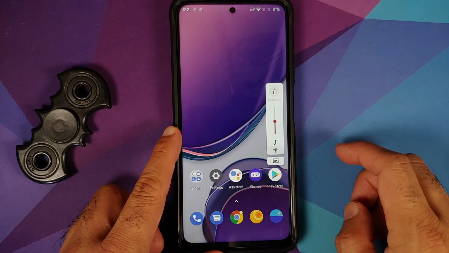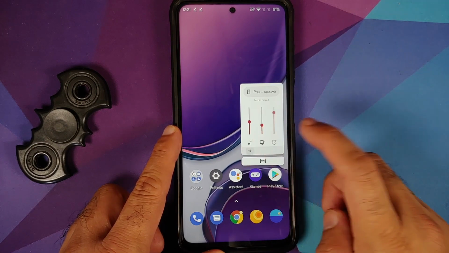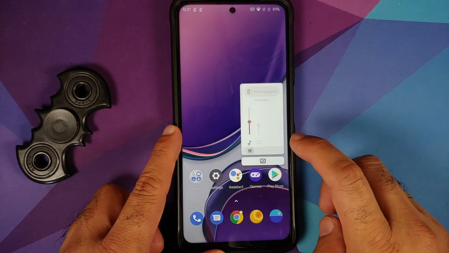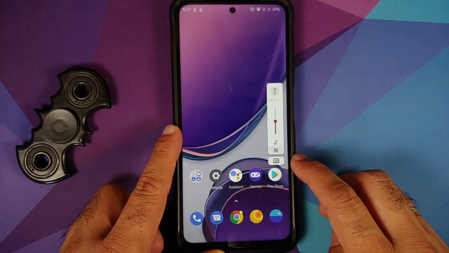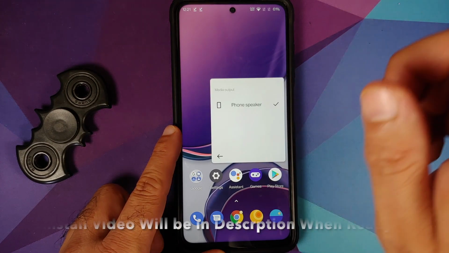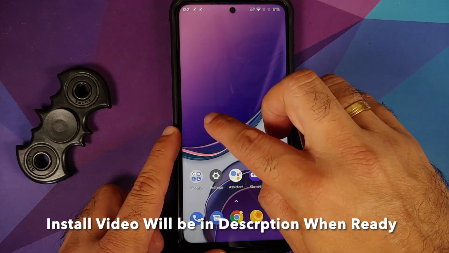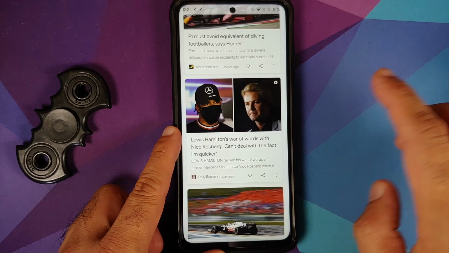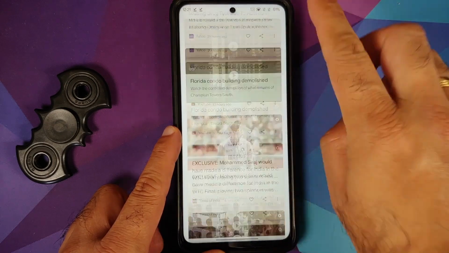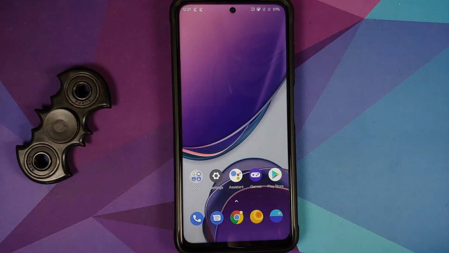Volume panel, here it is. This is how the volume panel is going to look like. Animations are pretty smooth. You have the option of enabling or disabling your live caption, and you can also change your media output in case you want to. Swipe across and you should be able to access your Google feed as well. No jitters and no lags.